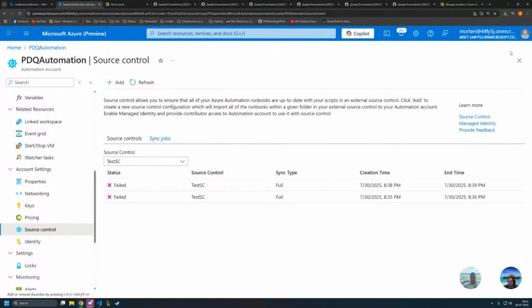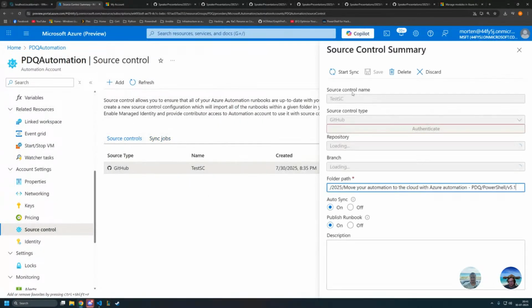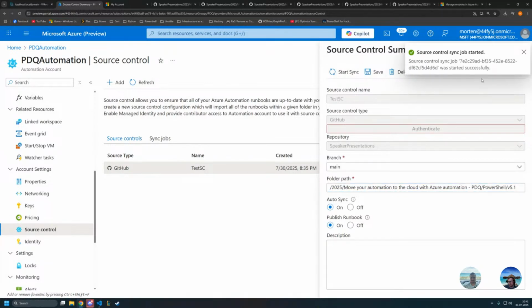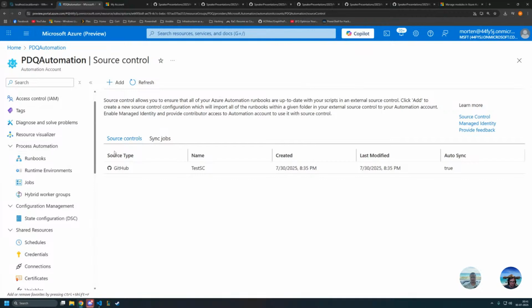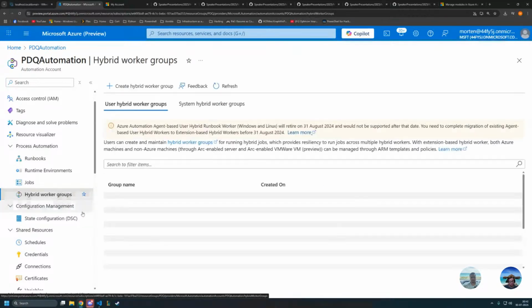Let's try it one more time. And while this is running, let's just move on to something else. Then we can have a look at it afterwards again, see if it worked.